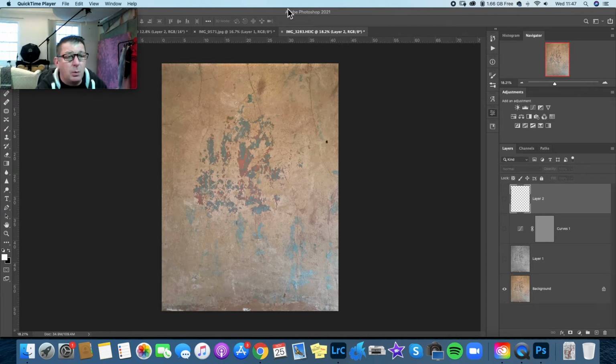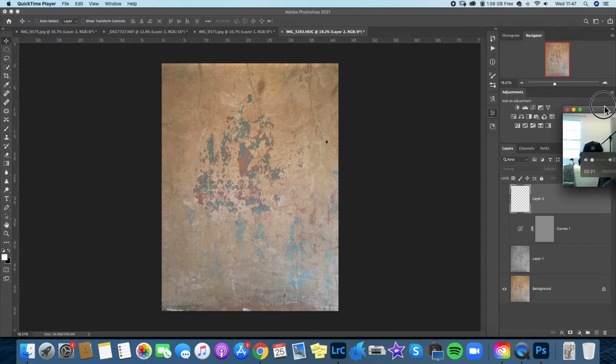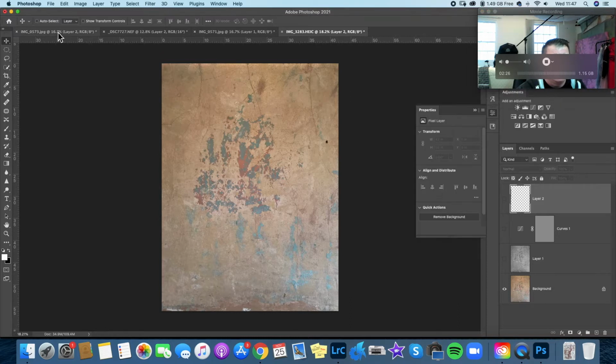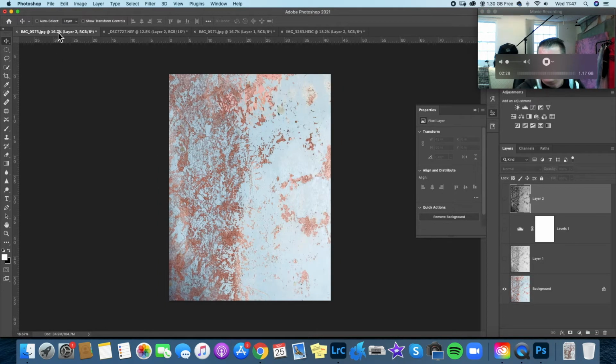So now what I'm going to do is show you how I'm going to use those images. I had them on my phone, and I've airdropped them to the Mac. It's a simple case of uploading them into Photoshop, which I've done.